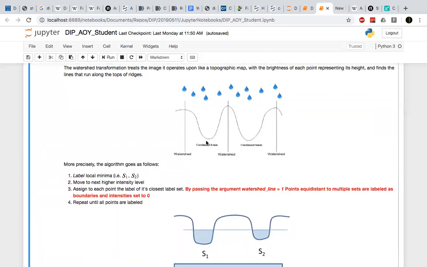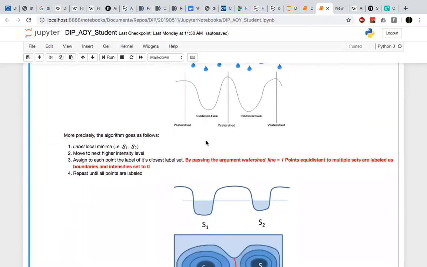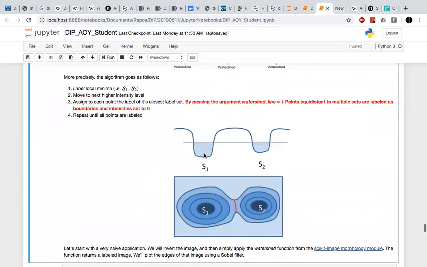We're going to label the local minima. This is what we did by saying this is one and this is the other. We're going to just start filling the intensity level. So this is just filling water up to a certain level. And then as soon as they touch, we're going to call this the watershed line that I have here marked in red. And this is going to be the thing that separates them. And then you repeat this basically until all the points in your image are labeled.